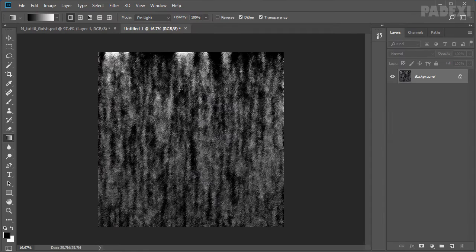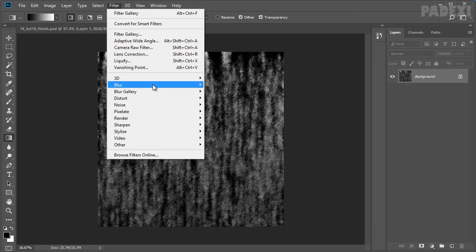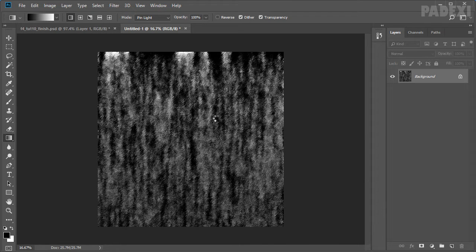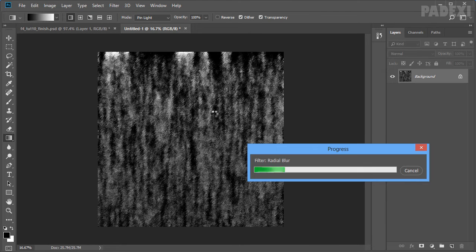Click OK. Now we need to apply radial blur filter. So for that, go to filter, blur, radial blur, change amount to 100, select zoom as blur method and best as quality, and then click OK. So now Photoshop will go ahead and apply this filter.